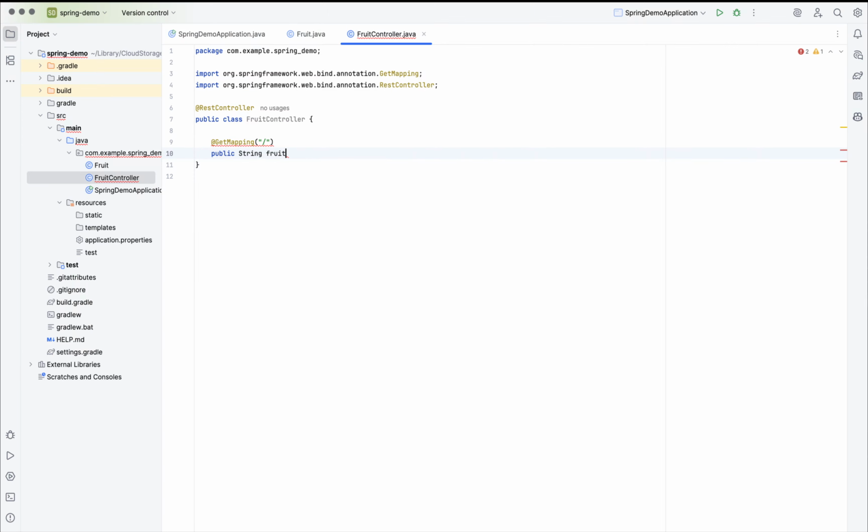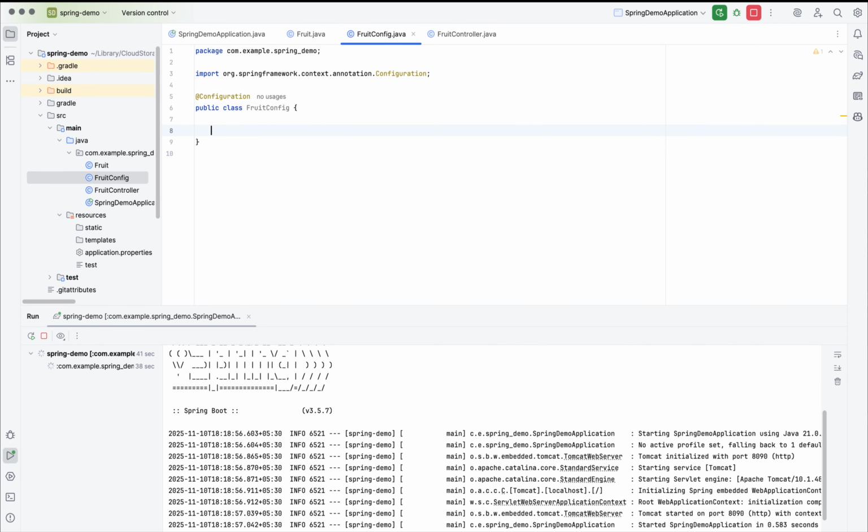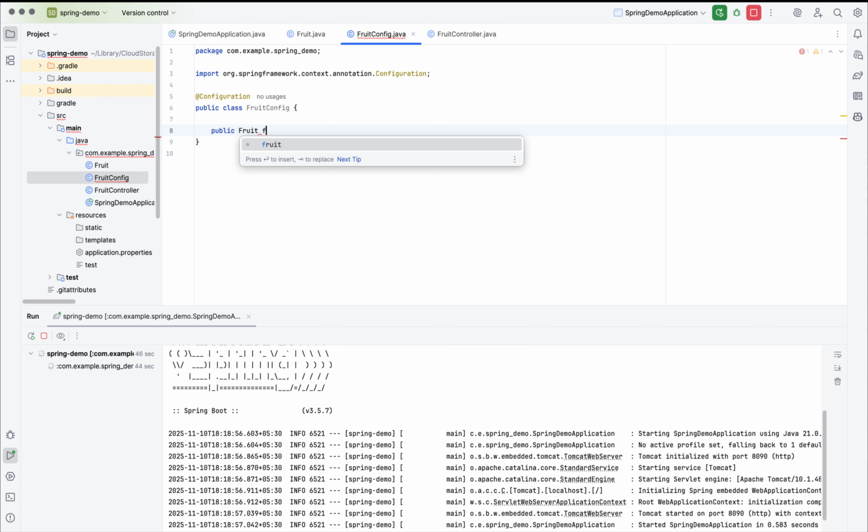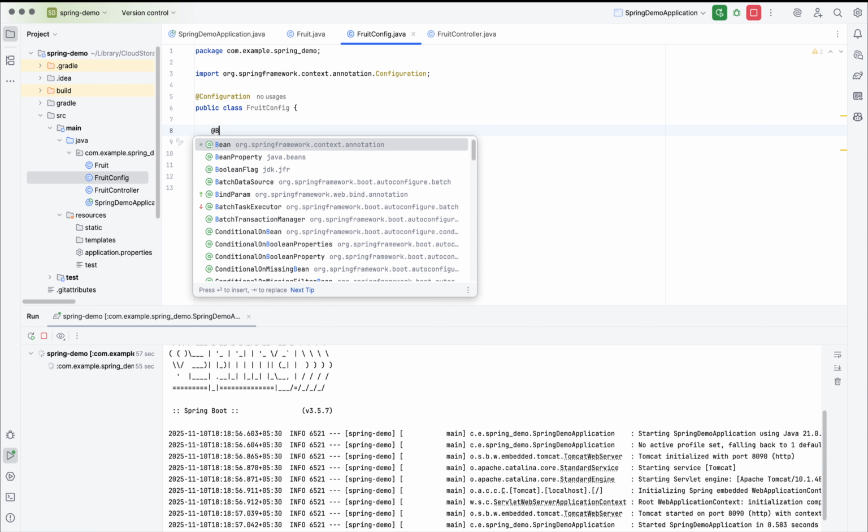Now one more annotation comes into place, @Bean. Let me show you how you can use it. For now, let me comment out this @Component, and I'll create one more class, let's say FruitConfig, and mark it as @Configuration. In this configuration I'll create a public method which returns Fruit, and let me name it fruit only. It will return a new Fruit, and I'll mark this as @Bean.